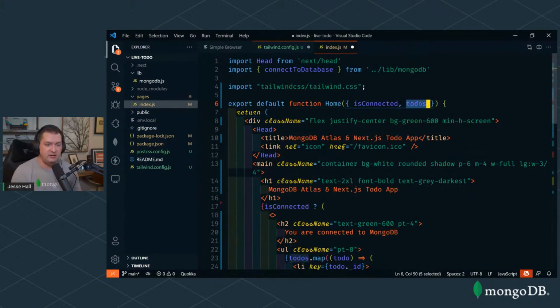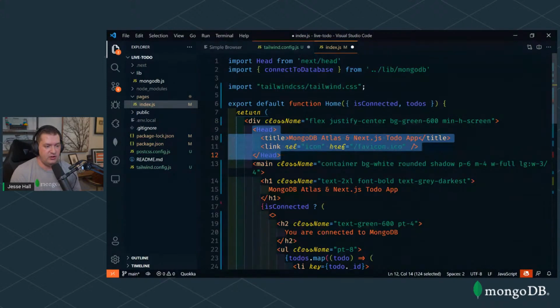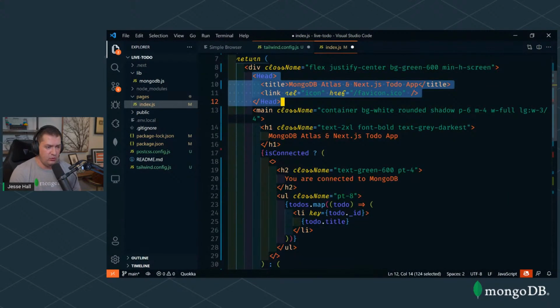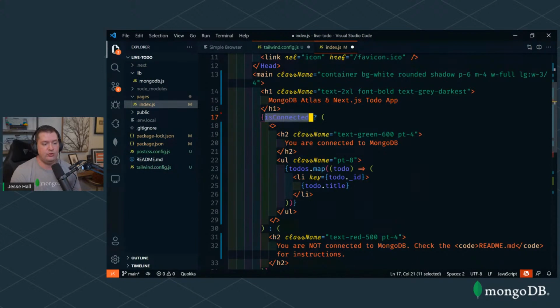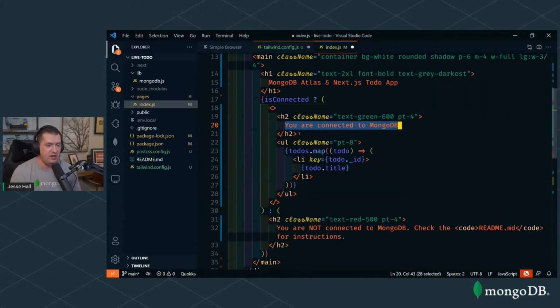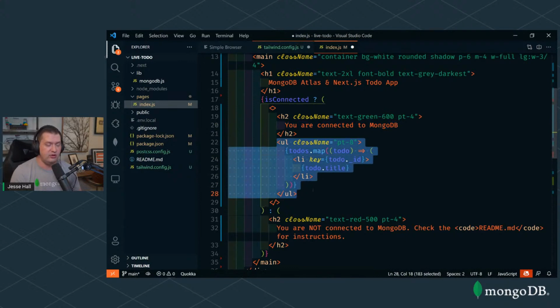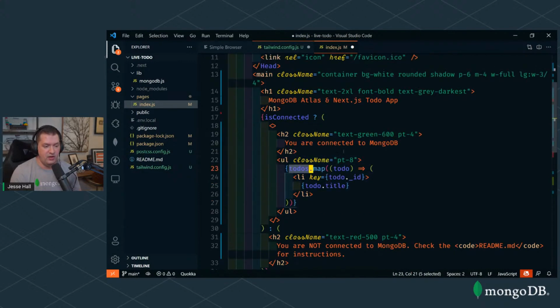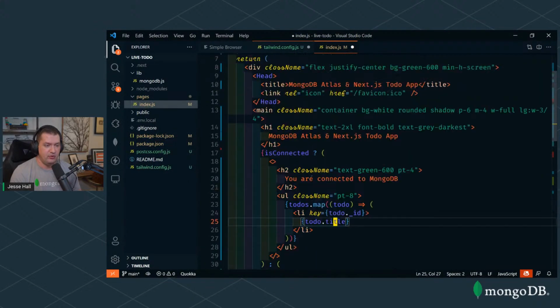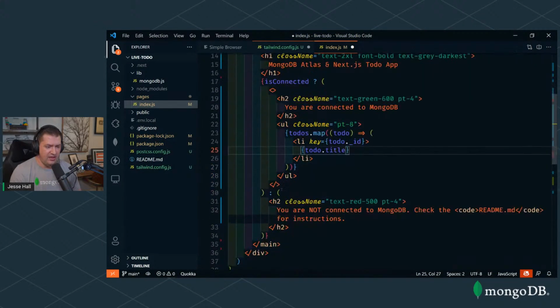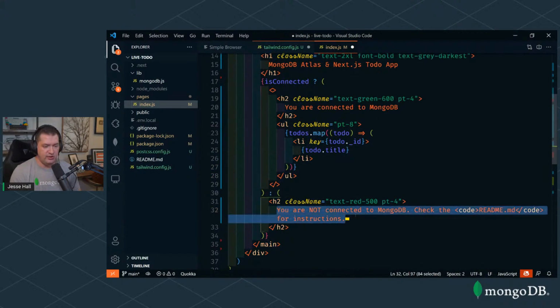All right, so we have our isConnected and our todos. So what we're going to do is, again, this is a Next.js thing. We have our head, and then we have an H1, which is just MongoDB Atlas Next todo app. And then we're checking to see if we're connected. So if we're connected, we're going to display that you're connected. And then we're also going to create an unordered list, which is going to map through our todos. And it's going to have our todo title right there. All right, so that's where the todos come from. And then if we're not connected, again, we'll just display you're not connected. Go look at the README.